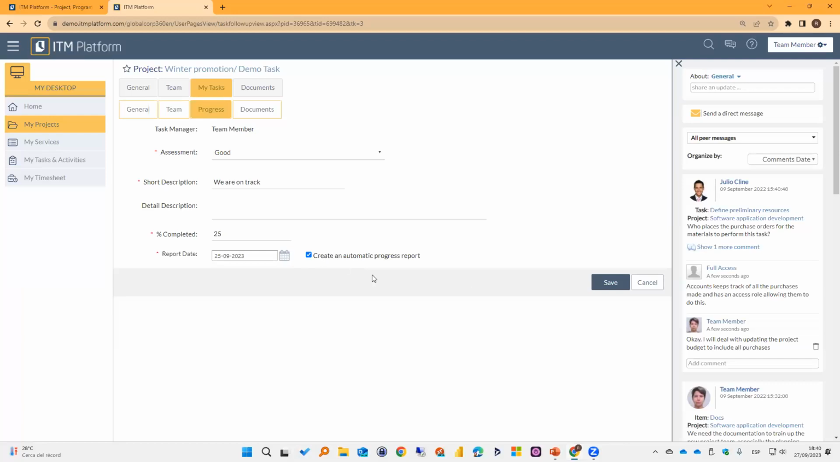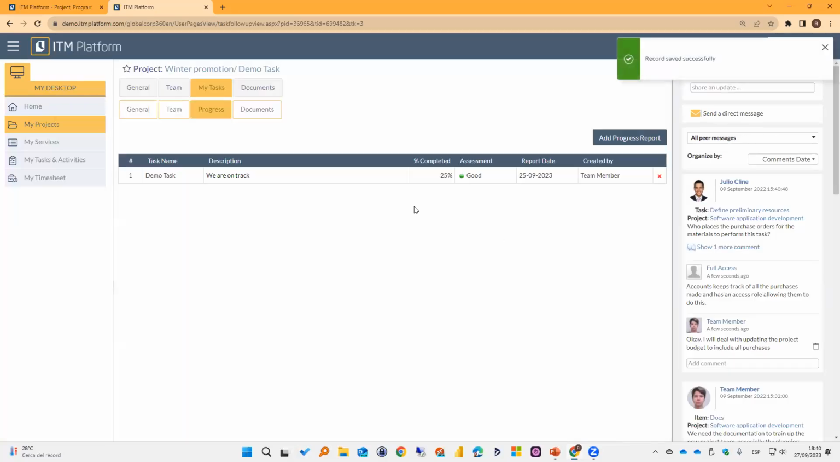This is the default behavior. Okay, so let me click on save. And now I created an entry for progress. Now the task is 25% done. Let's make sure of it.